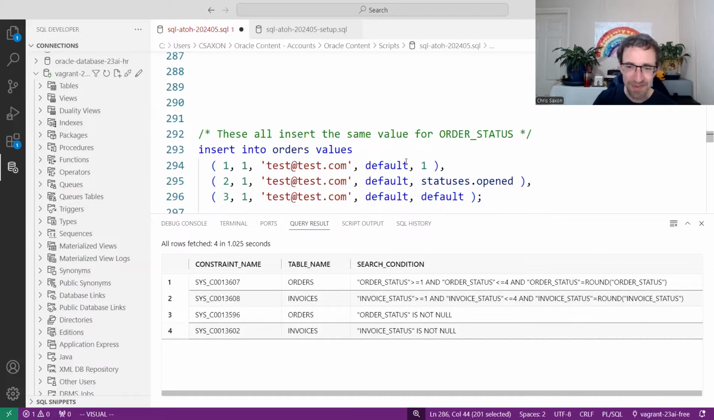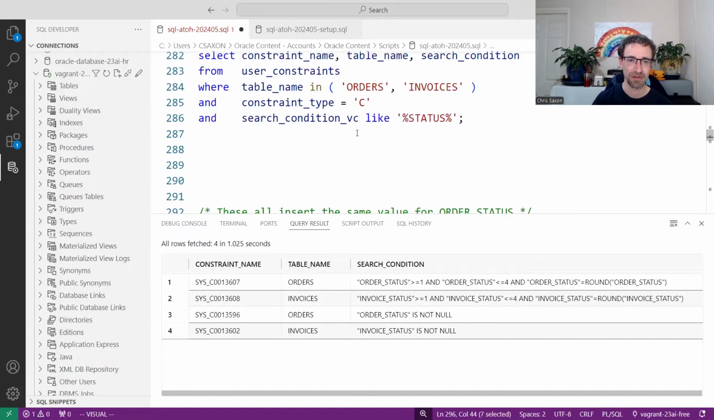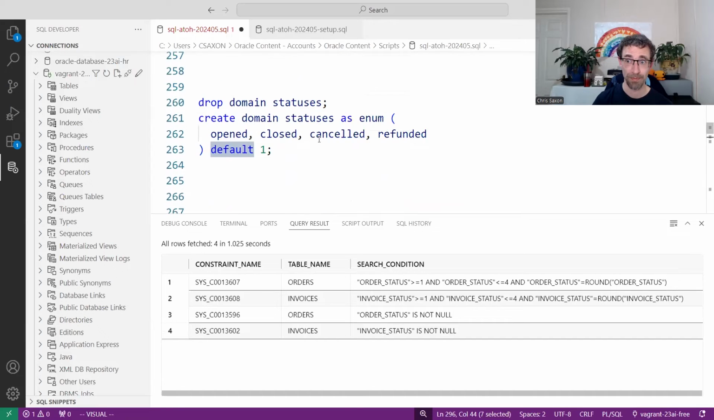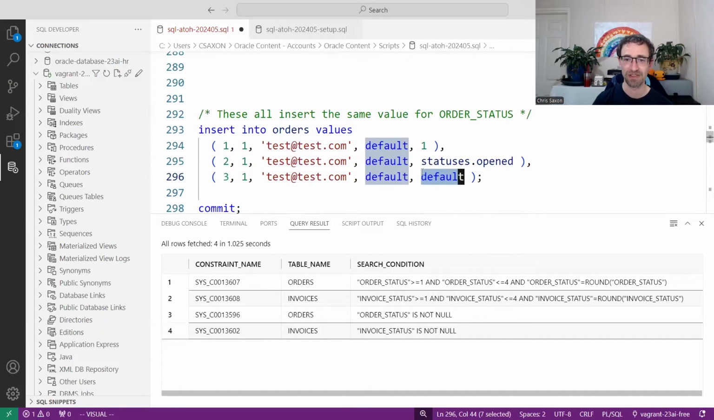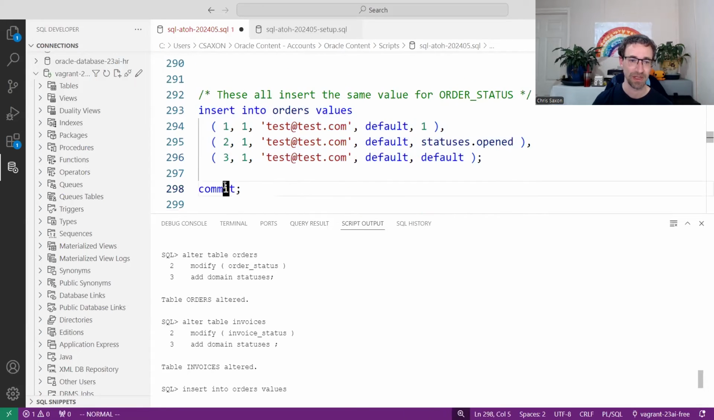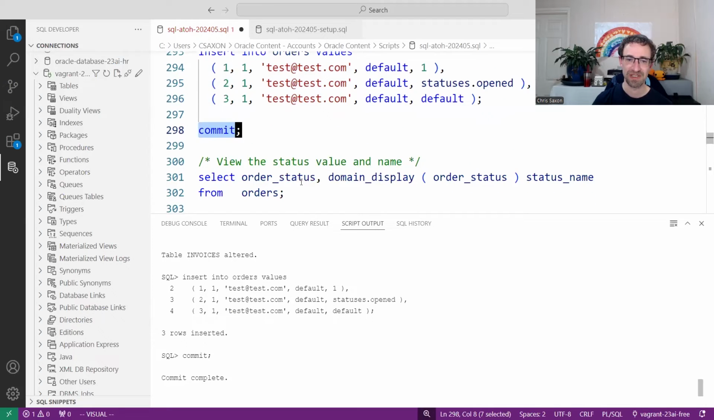Now, the named constant effect. Nice side effect of this. So these three, I've got 3 inserts here. They all do the same thing for the order status. We can use the value 1. We can use statuses.opened, which maps to 1, or we can use default because it has a default of 1. Okay, so these 3 inserts all do the same thing. And commit that, and we can see that. So we can order status.